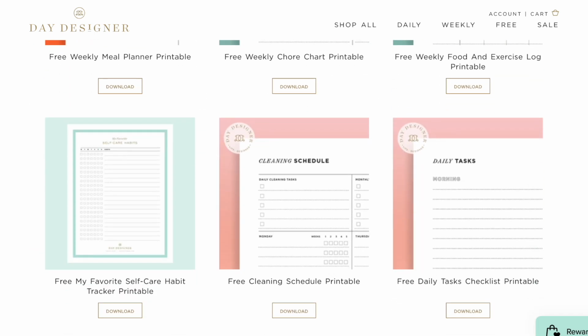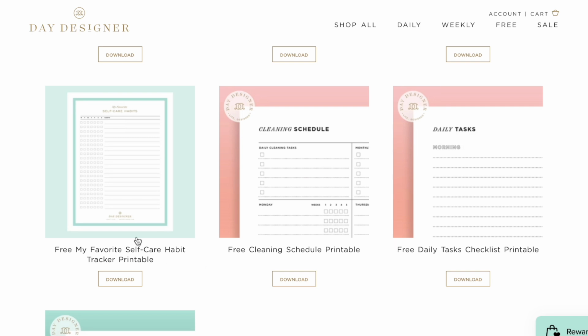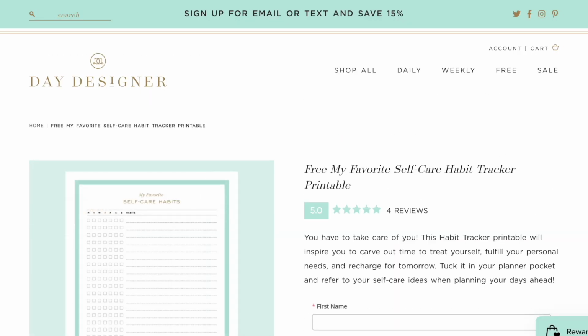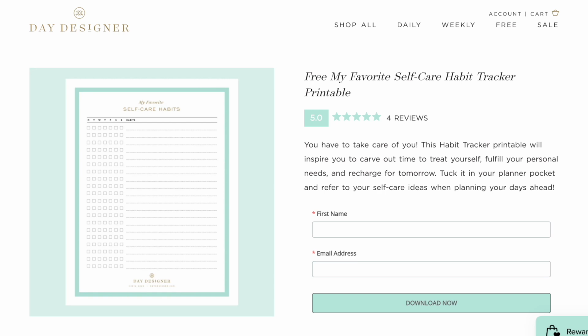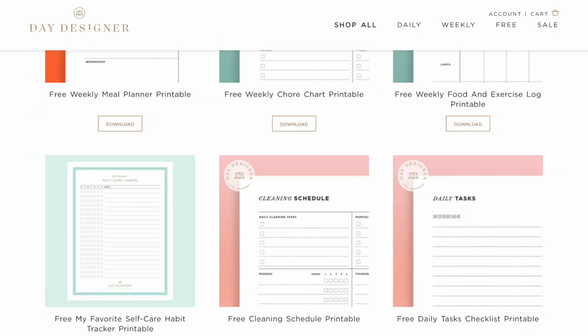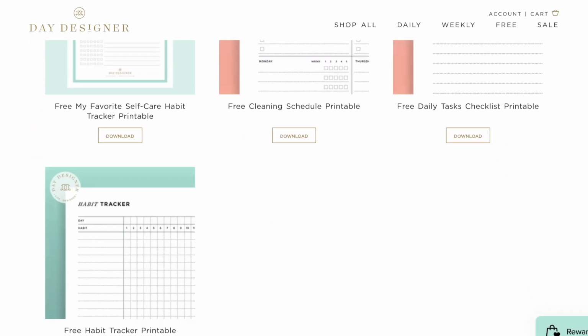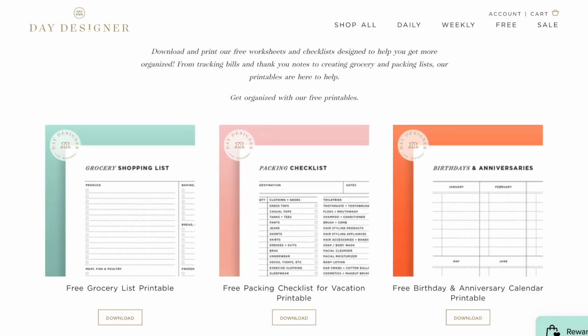So these are the ones I shared with you earlier too on this self-care habit tracker, but they also have a regular habit tracker. As you see here, you can download that for free. Same exact process for any of these that you're wanting to look at. But you guys look, there's even more for organization.